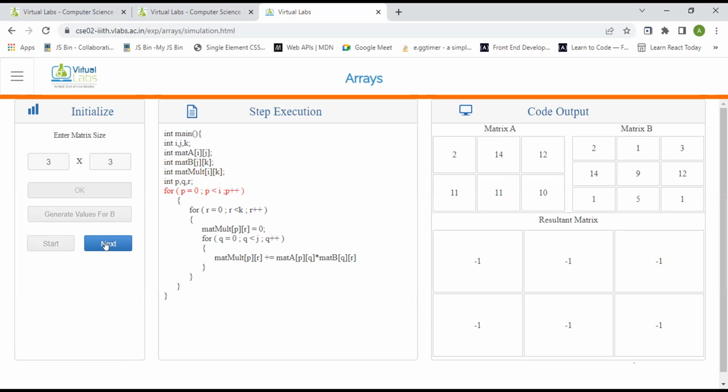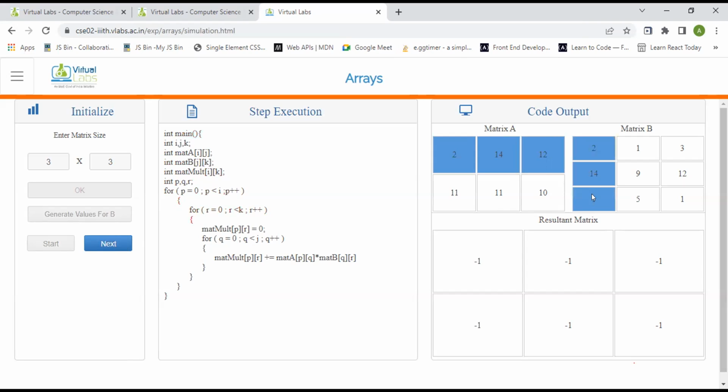Now we have entered the loop. So the matrix elements are selected. Similarly, the second matrix column is also selected. Now the matrix multiplication begins, and we can observe the change in the resultant matrix as well. The result is highlighted in a brown color here in the code output section.